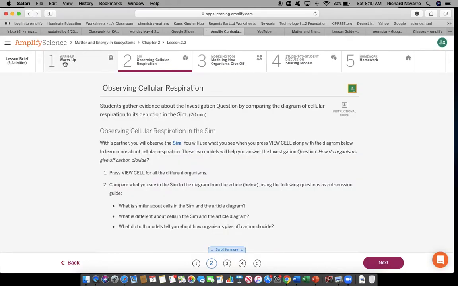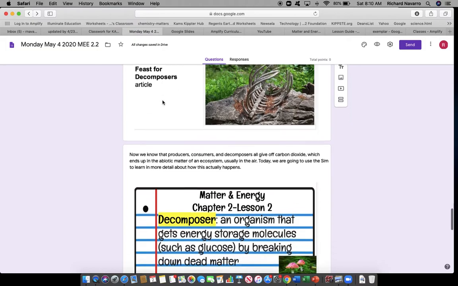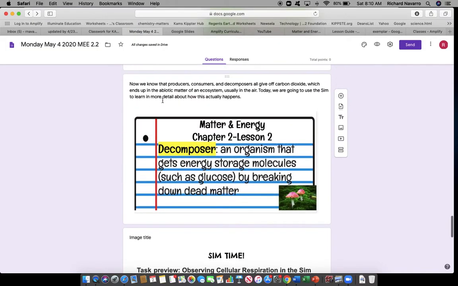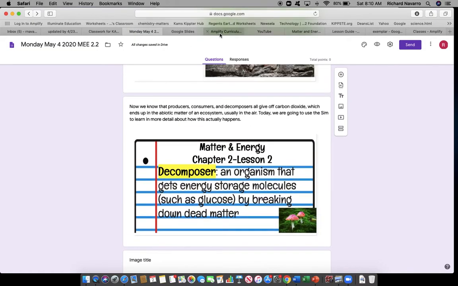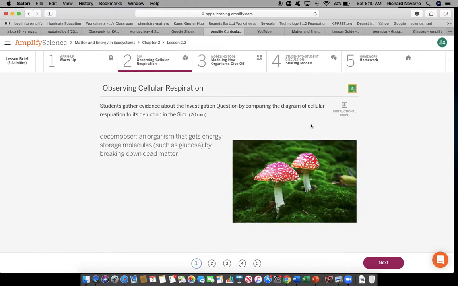So we had the warm-up review. Now we're on the second section, part 2, observing cellular respiration right here. And then you can look back to the actual lesson. It's the same thing, cellular respiration in the sim. So, a quick review once again of what topics we're looking at. This goes in line exactly with what the Amplify instructional guide is for part 2.